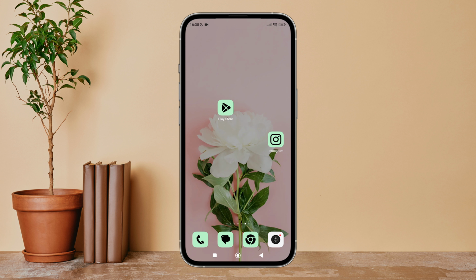Today, in this video, I'm going to guide you through how you can add story to Instagram highlight on Instagram. So, let's get started. Firstly, open Instagram app in a device.